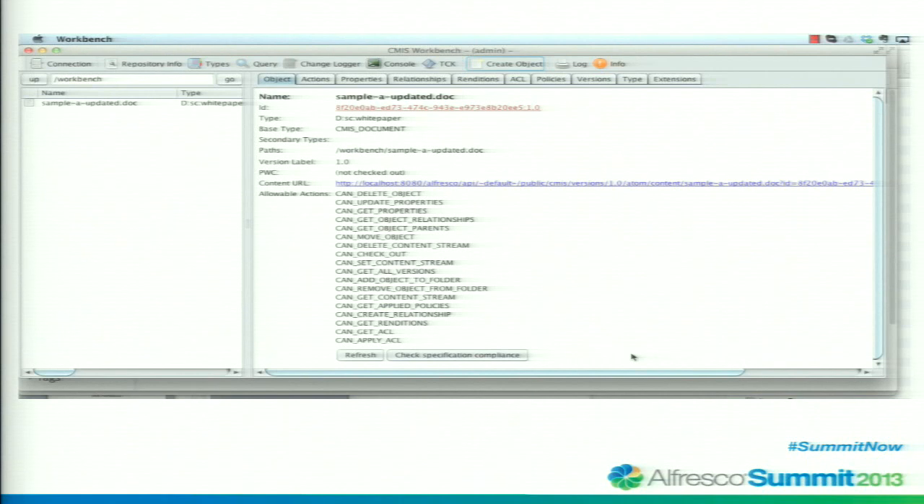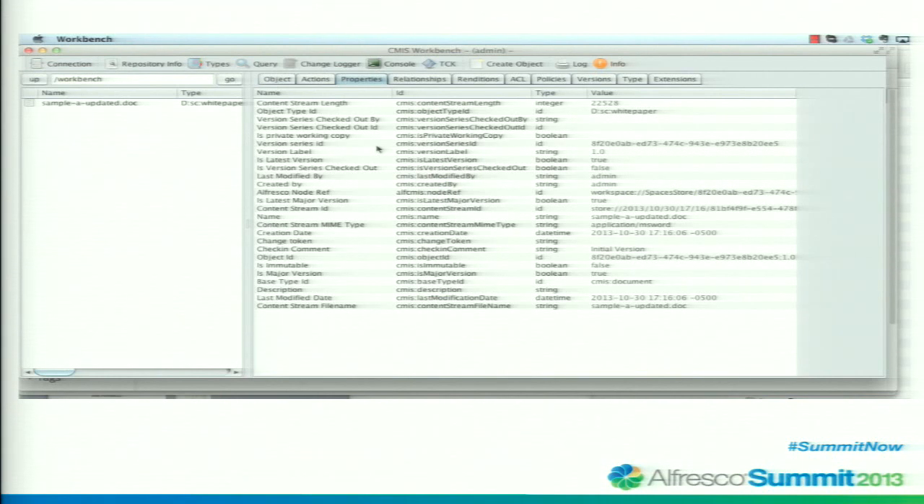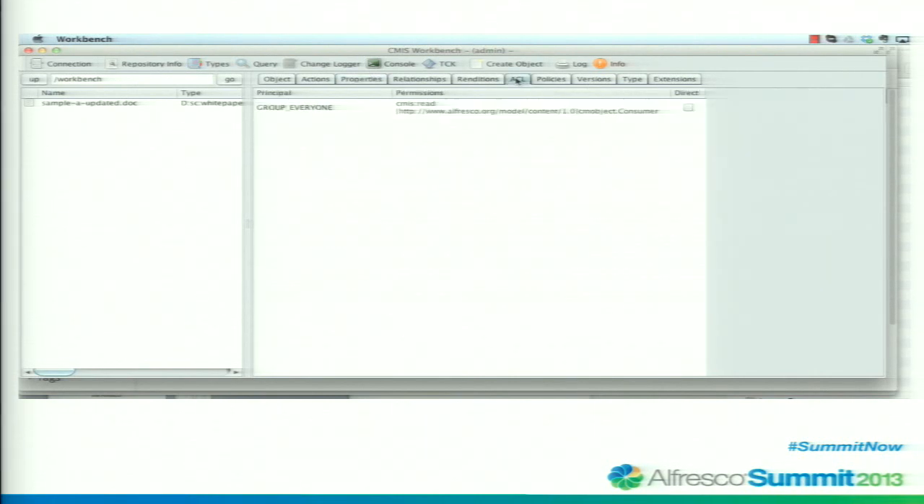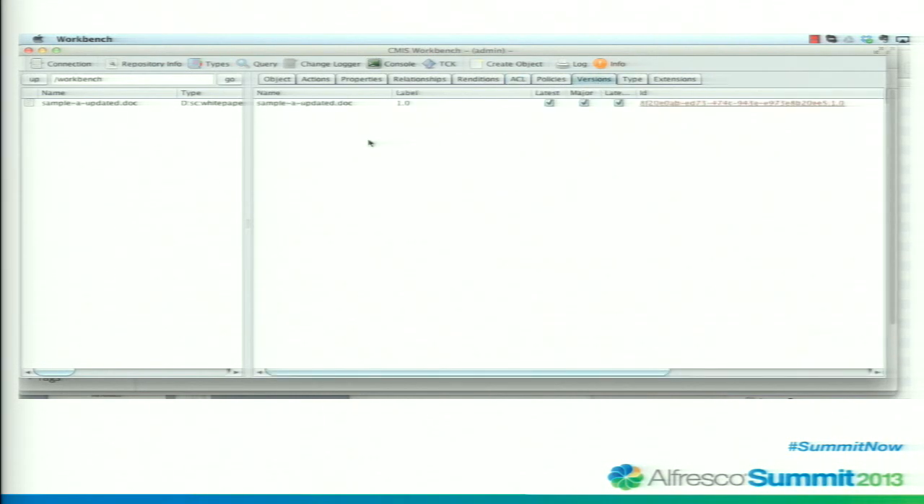There it is. Now, once the object is created, I can see all kinds of cool stuff about it. I can see its type, I can see the path where the object lives, and I can see a set of allowable actions. These are things that I'm allowed to do to that object. Maybe, can I check it out? Can I delete it, et cetera? I can see a list of all the properties of that object. This is similar to what you would see in the node browser in Alfresco Share. I can click over to the ACL. I can manage the ACLs. I can see the ACLs. We'll talk more about that in the gotchas section in a minute.